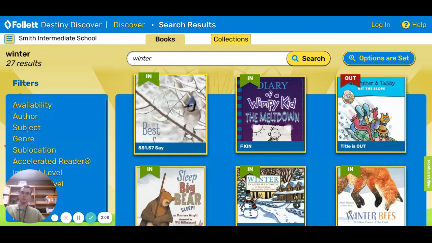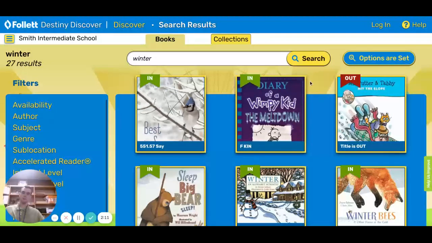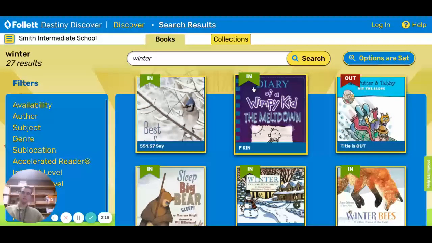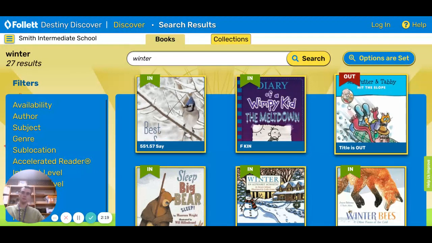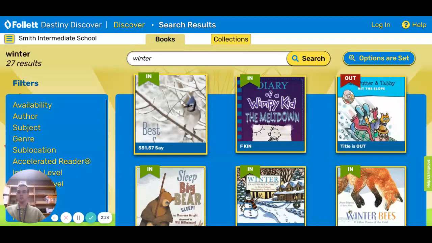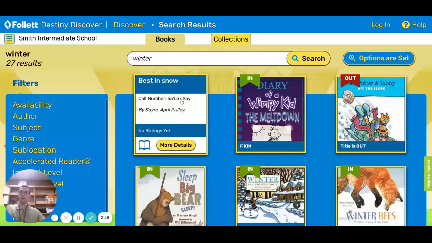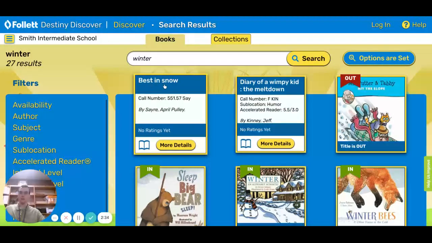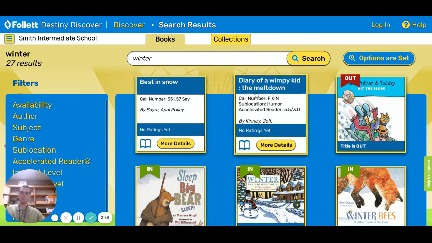Now, if you'll notice, there are some of them that have these little ribbons on the top. Some are green that say in, and the red ones that say out. If it's green, it's here in the library, and if it's red, then somebody else has checked it out. We can also check to see other things about this book. If we click and turn it around, it'll bring up all the rest of the information. So we have the title at the top, the call number in the middle, and the author's name at the bottom.